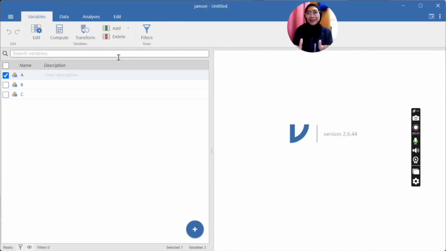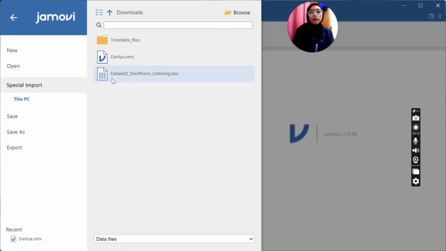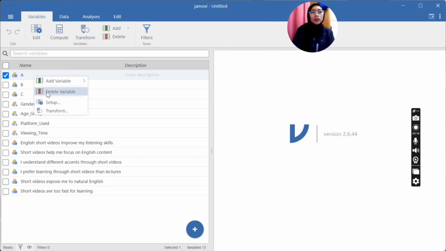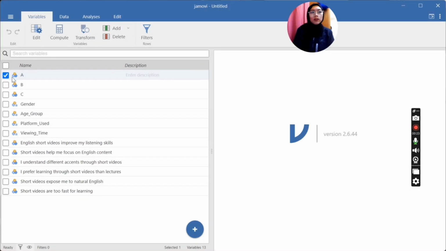First thing first, you open Jamovi, and then you click this button here, right here, and then you import your dataset. While you're importing your dataset, you can modify this. Okay, you can delete this first because this was unnecessary. That will make you even more confused.